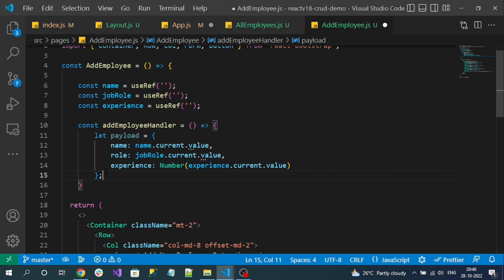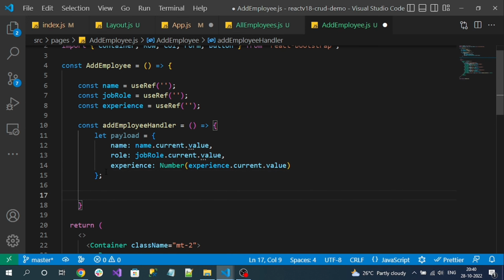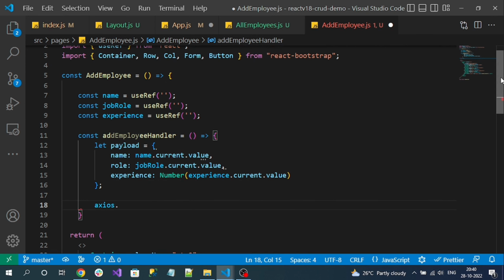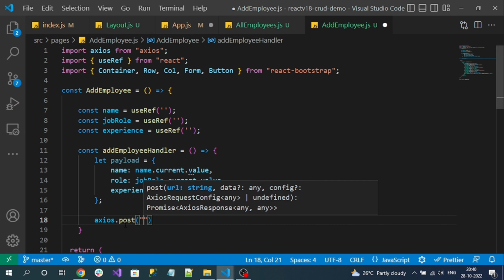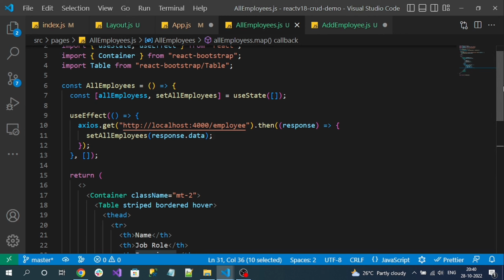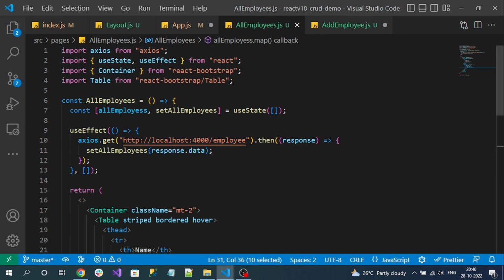Now we have to invoke the API call. So what I can do means Axios, that imports the Axios library. Here you can see. Now it is time to invoke the HTTP post call. For that Axios has a default method like post. This method invokes the HTTP post request. Here the URL will be the same, so I will copy it from my AllEmployees component.